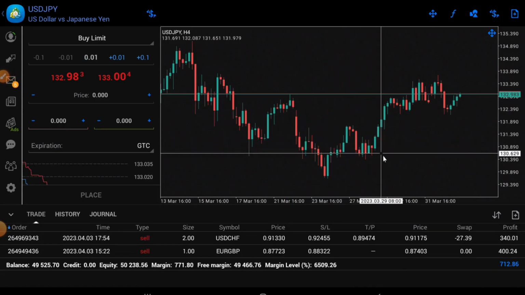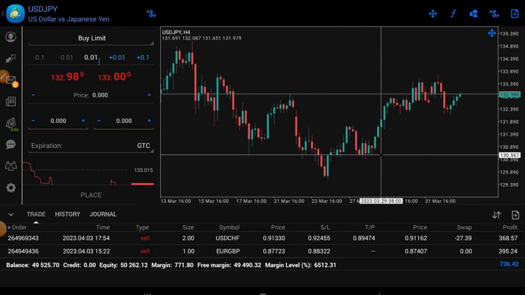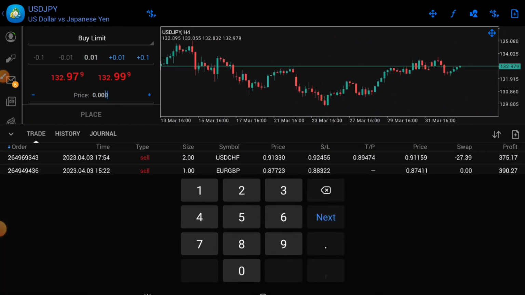You want to set buy limit at this area, so you set buy limit at 130.567. Then you input the price here, 130.567. Your lot size, you input the amount of lot size. Let's say you want to use 1 lot size, so you put it there. Then you set your stop loss and take profit.